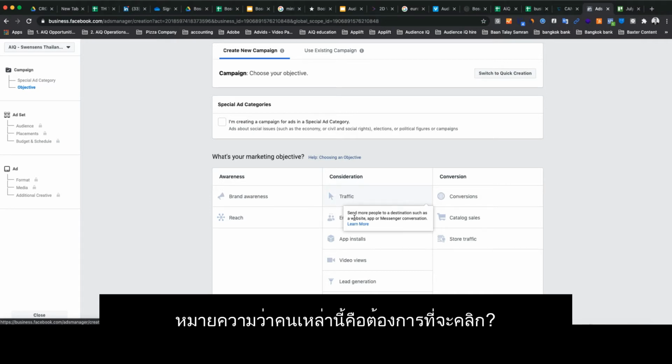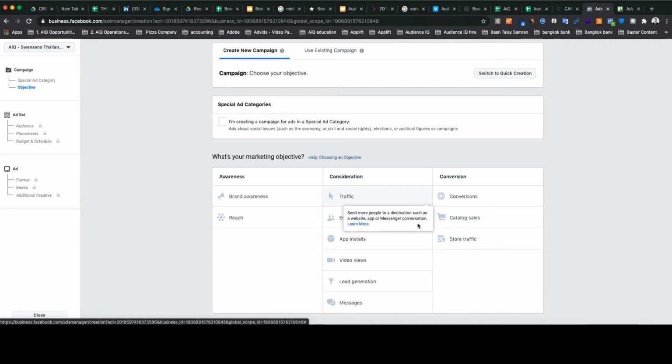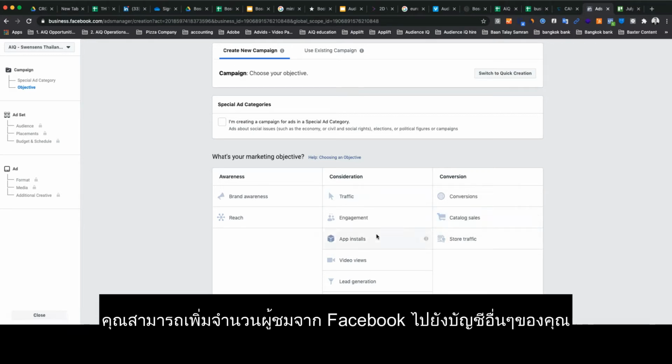It says you send more people to a destination such as a website, app, or Messenger. So it's all about driving traffic, even a Messenger conversation. Correct. So you can set up the URL as a Messenger URL. You can even set up a URL as a LINE URL, so your LINE business account. Wow. So you can drive traffic from Facebook ads to your LINE account. Any destination. So this will optimize towards people clicking. Cool. Let's go on to the next one.